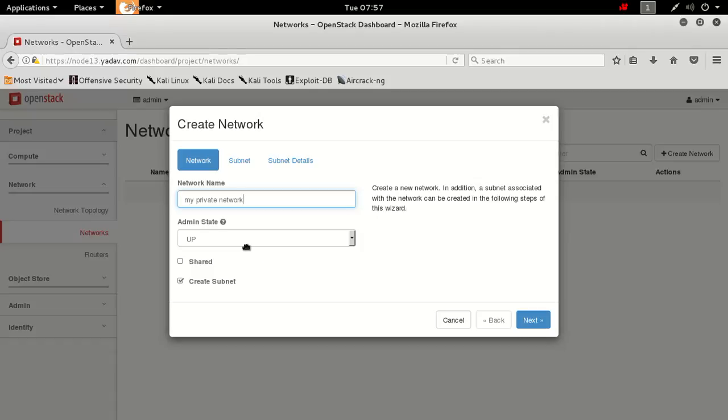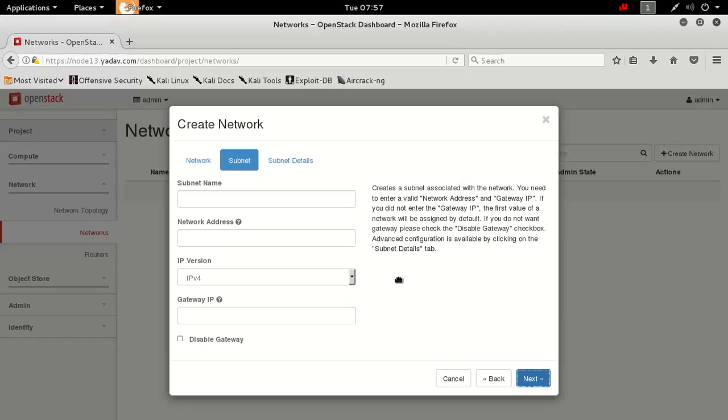Okay, it's asking for admin state up or down, so yeah, it should be up when I'm creating it. The second is shared or create subnet. Shared means it will share this network with all users, so I'm not sharing this, it's my private network. The next one is create subnet, and it is asking for the subnet name. I'm giving anything, my sub.